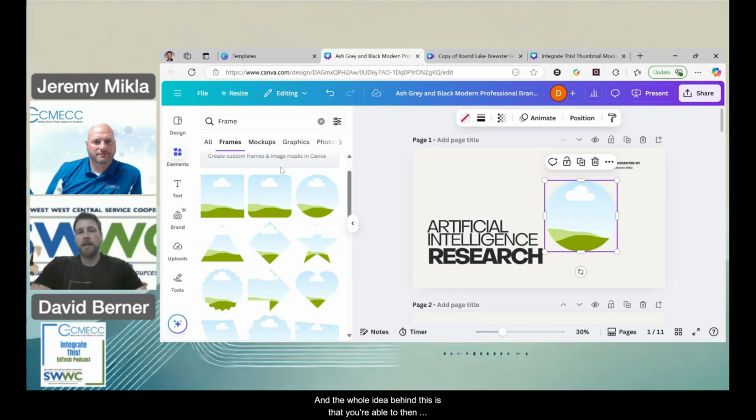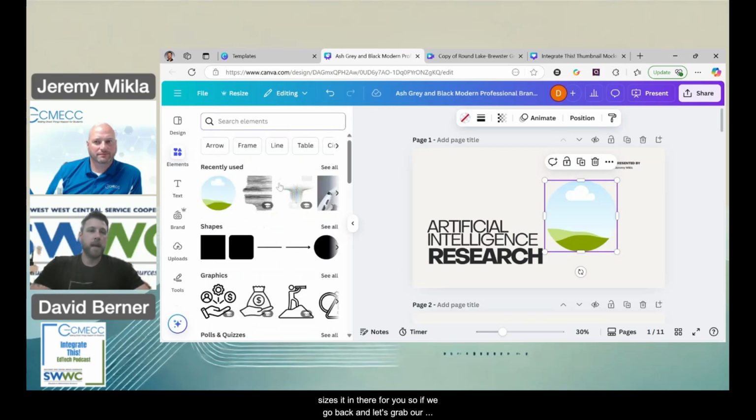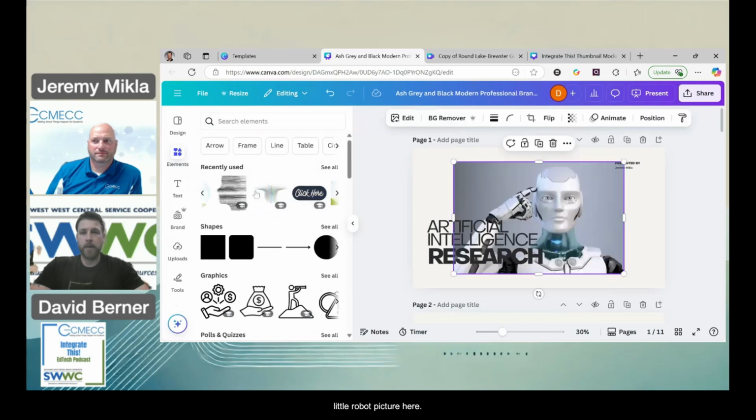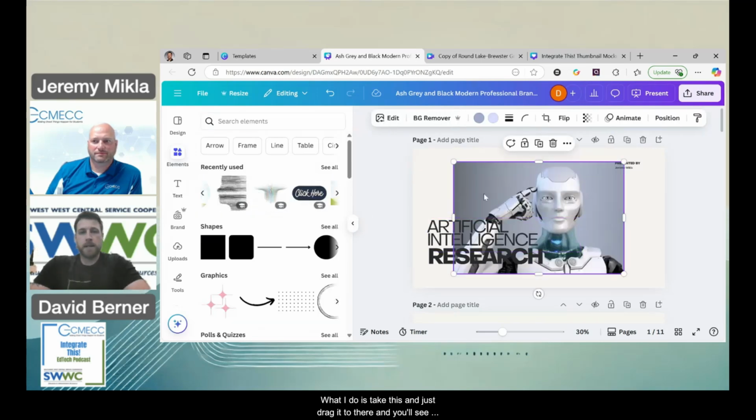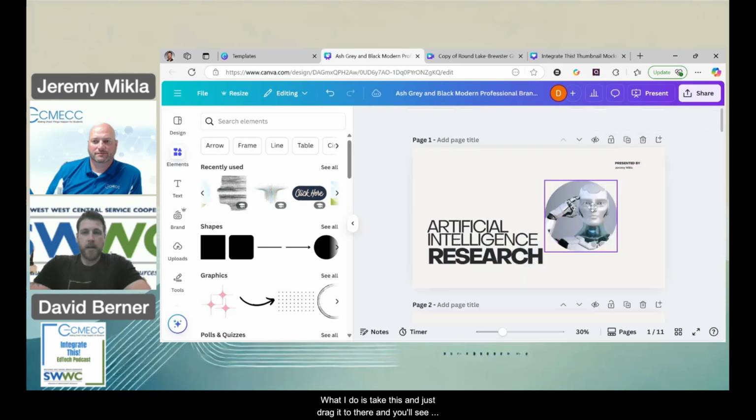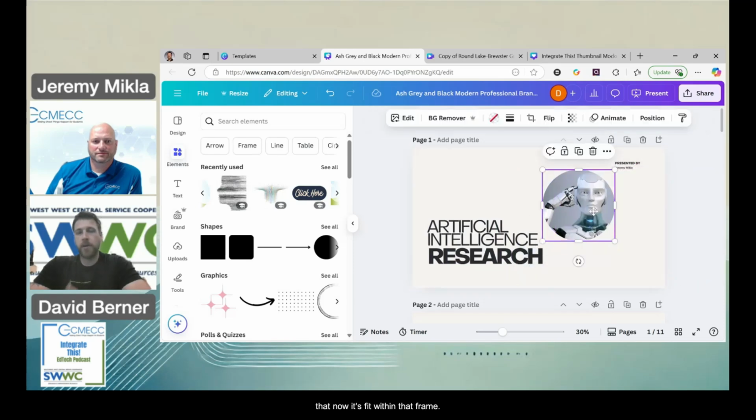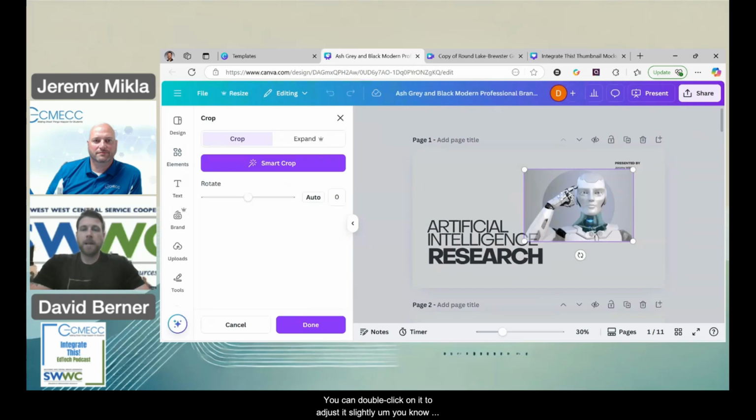And the whole idea behind this is that you're able to grab a photo and drag it into the frame, and then it sizes it in there for you. So if we go back and grab our little robot picture here, I take this and just drag it there, and you'll see that now it's fit within that frame. You can double click on it to adjust it slightly. It really depends on the dimensions of the photo, but you can usually drag up and down or left and right. It just depends.